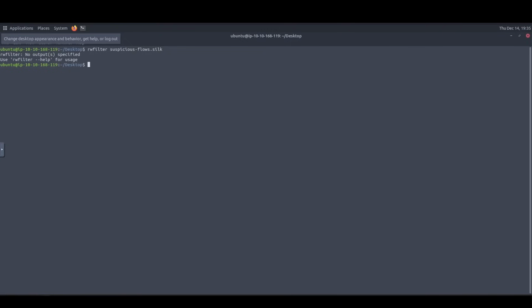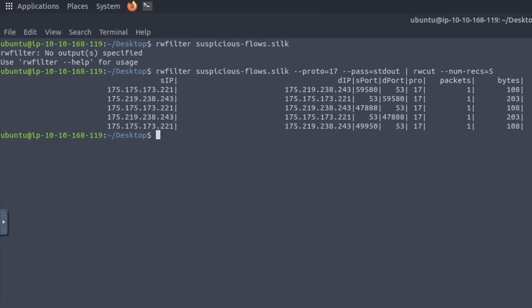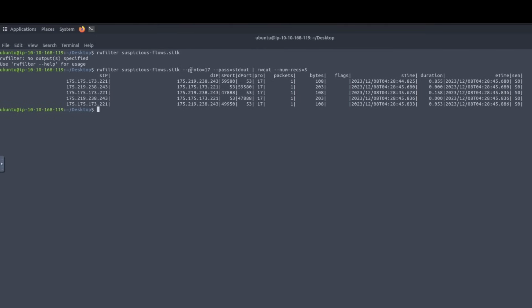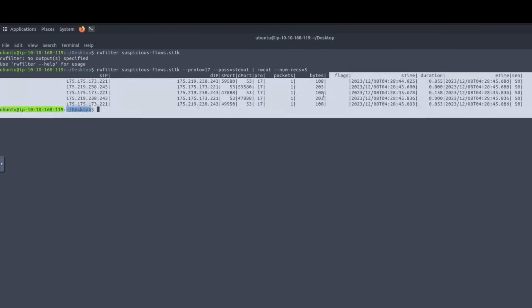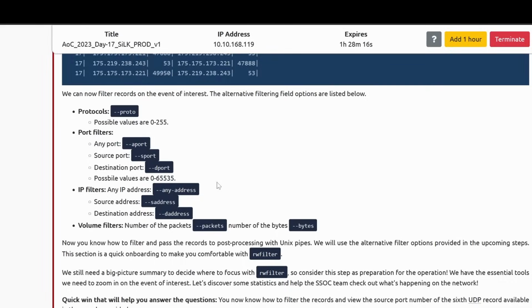So I'm just going to copy this again and then paste this in and make sure that we fill in our file name here, and we should be good to go. Okay, perfect. So you can see we took that output, passed it into rwcut, and we are limiting to 5 records. And we are pulling back specifically the top 5 records where the protocol is equal to UDP traffic. So here's some of them that we can use.